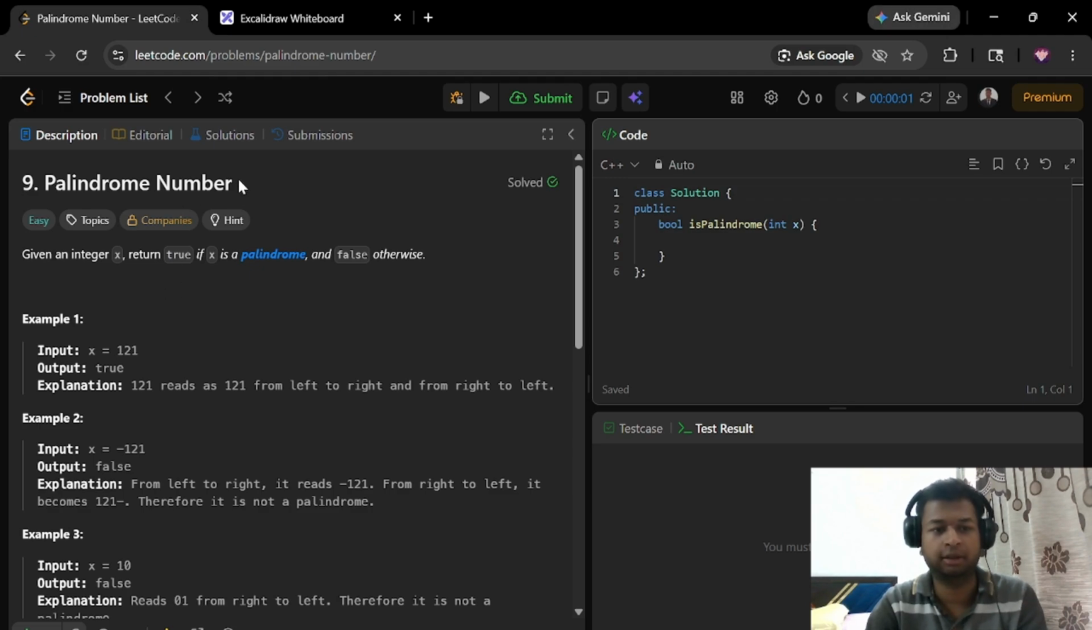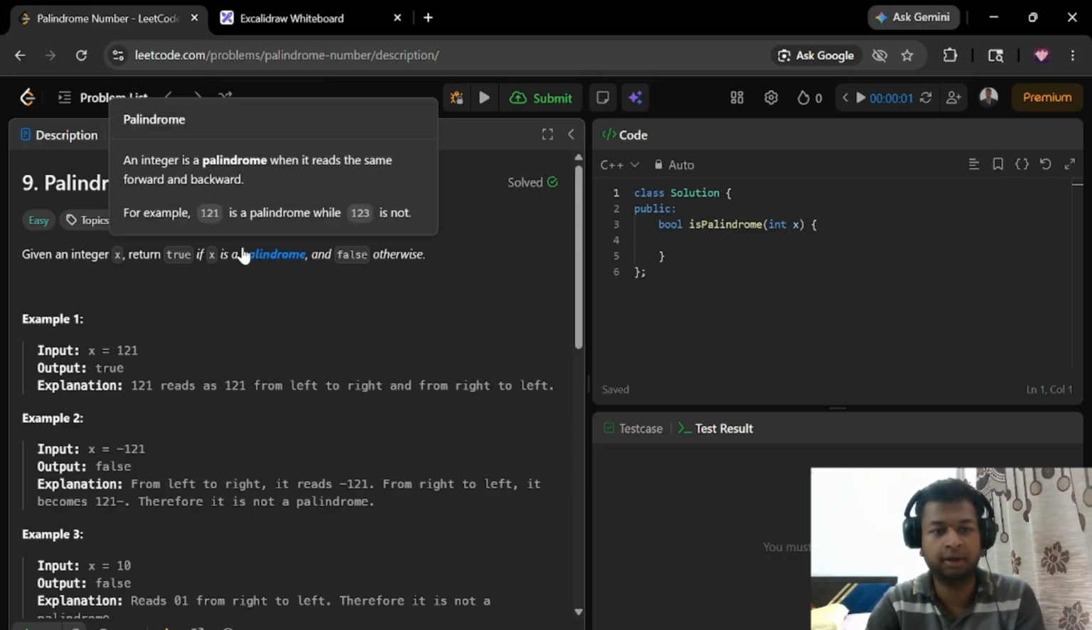Hello guys, so today's question is question number 9, which is Palindrome Number. So let's read it. Given an integer x, return true if x is a palindrome and false otherwise. So what is a palindrome here? An integer is a palindrome when it reads the same forward and backward. For example, let's say 121 is a palindrome while 123 is not.